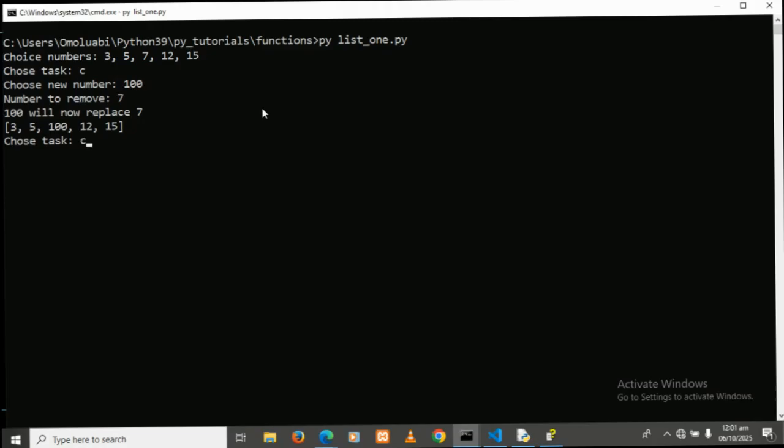Choose a task. I'm going to replace the number 12 this time around. Choose a new number. Going to choose the number 25. And then I'm going to choose number 12 to remove. And we have exactly that.